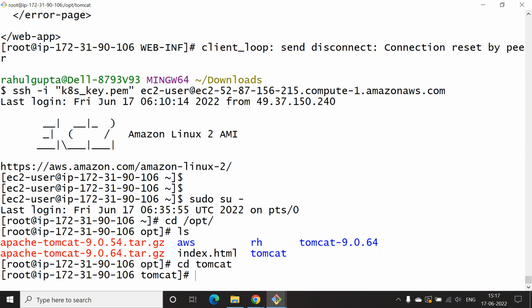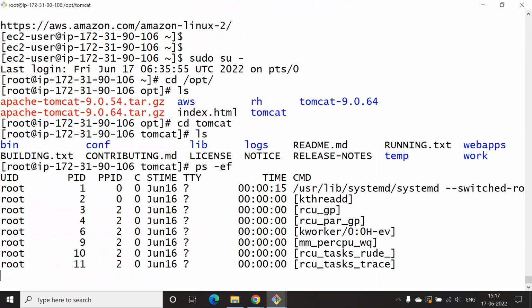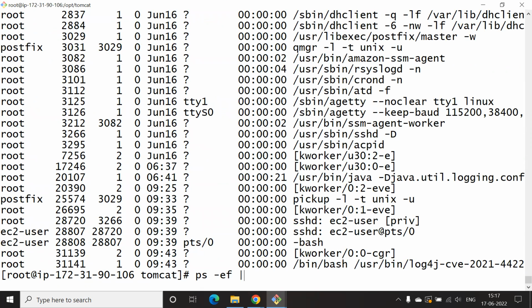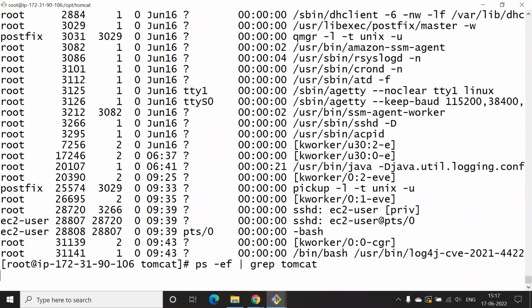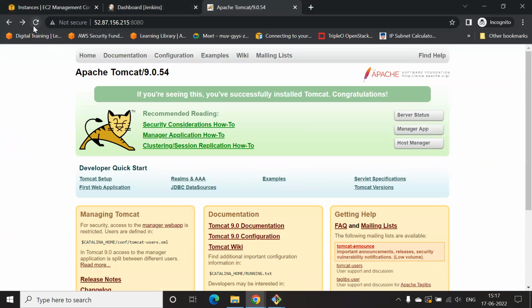Yeah, okay. Just do ps -ef, pipe it and grep for Tomcat. Okay, so we do have something coming up here, which means it is running. And go to the public IP and access the 8080 port. Okay, you can refresh that if that's on. And access the manager app.